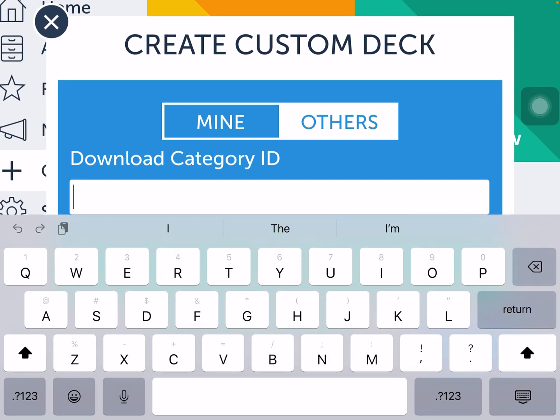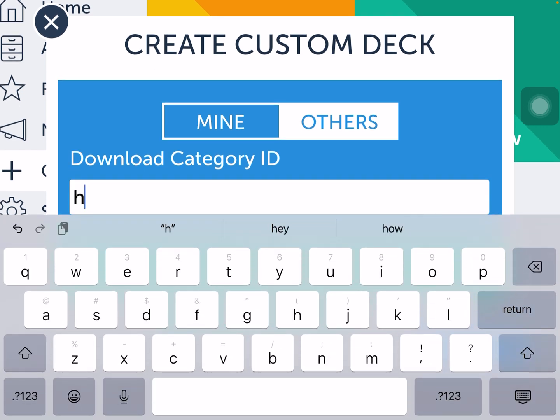Here we go. It's lowercase h, uppercase D, 9, lowercase d, lowercase s, lowercase I, lowercase o, 6, and lowercase e.